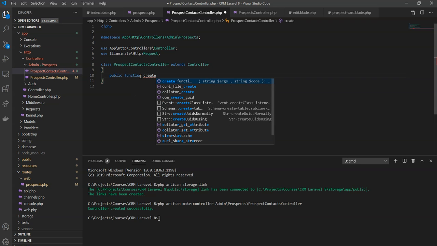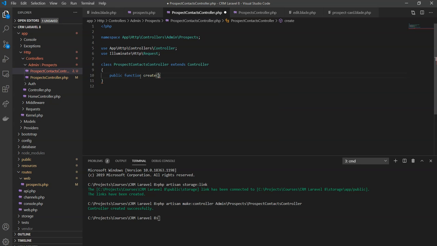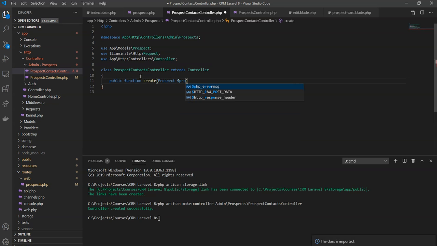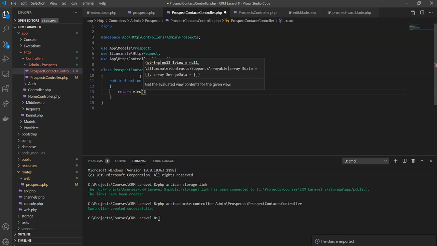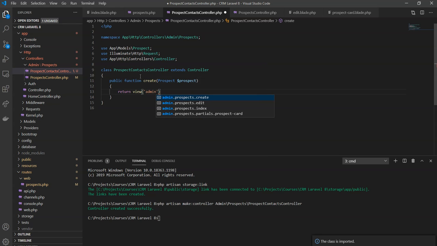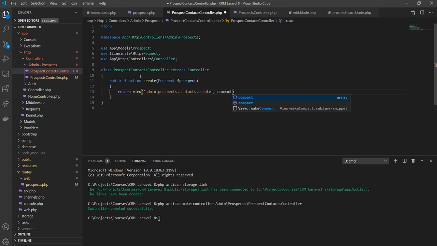function create. So we're not going to end up needing all of them in here. Make sure we bring that in. Like all the methods that we have in the other controller. Return view admin dot prospects dot contacts dot create, and then we'll pass through that particular prospect. Okay.